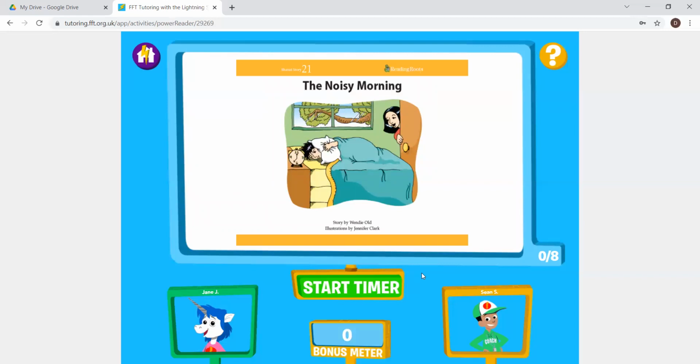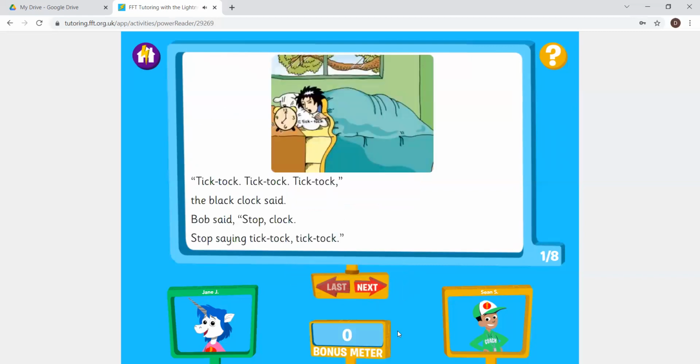Now we have a timed round where the computer is going to calculate the words correct per minute for each of the pupils. So we click on Start Timer and we will see that Jane is the reader in the green box. Sean is the coach in the orange box. Jane is reading and Sean is going to click on next when she's finished. And if there are any words that Jane struggles with, Sean would click on them and you see that flashed there. And that is part of the calculation of the words correct per minute.